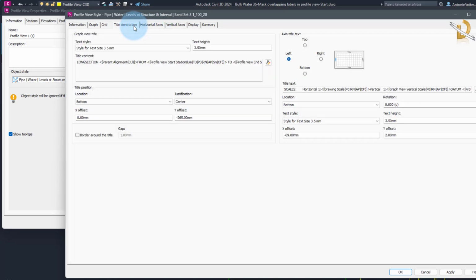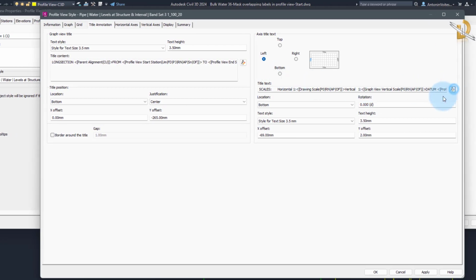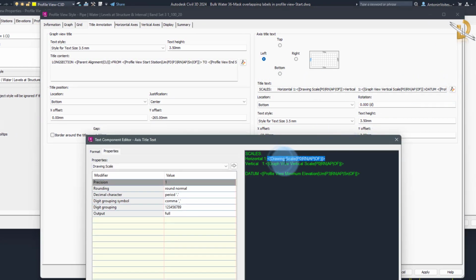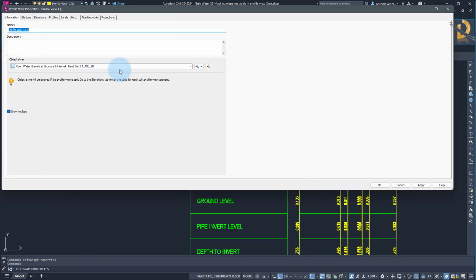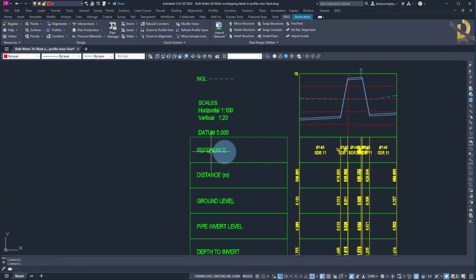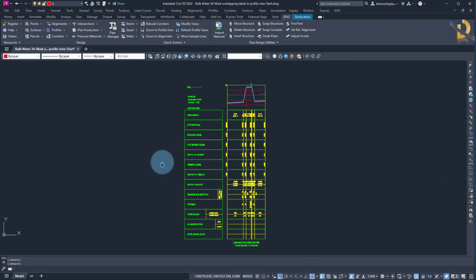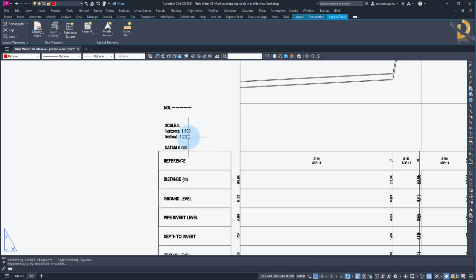So I go to title annotation, and on the left hand side there are scales. By the way, you can click which axis title you want to modify, and the scales are on the left axis. I'm going to this icon, and for the horizontal scale I will use 1 in 100, for the vertical scale 1 in 20. So these are hard-coded values, which means they don't read information from the profile view. So you should be careful when you're using it, because you must make sure that it is used only for those specific profile views. And that's done. If I go to model space, it looks correct.